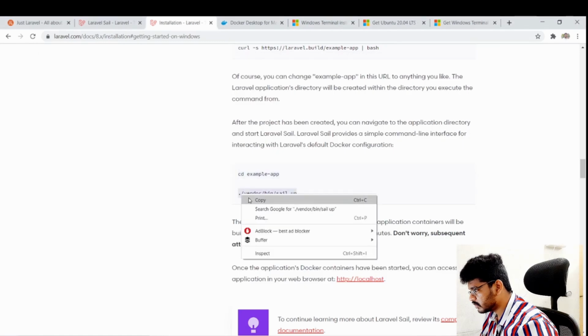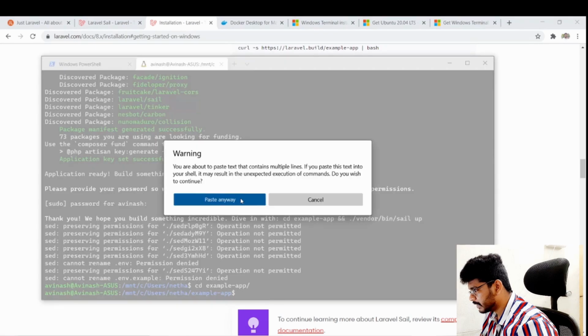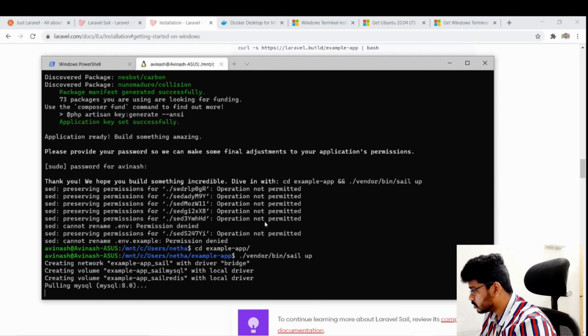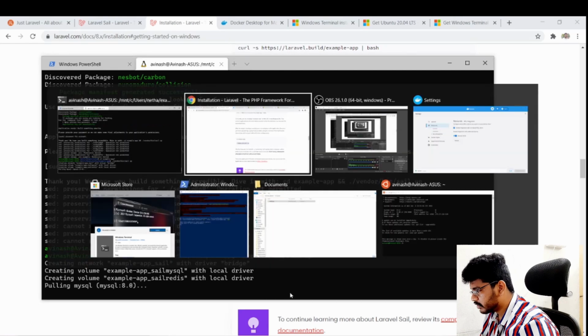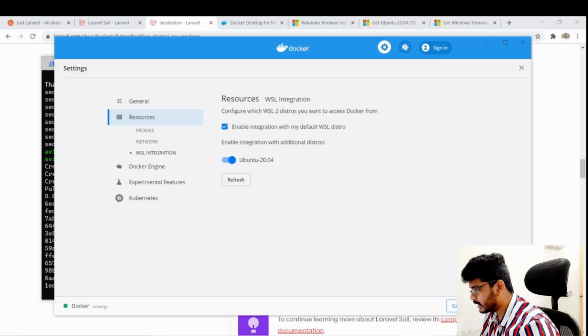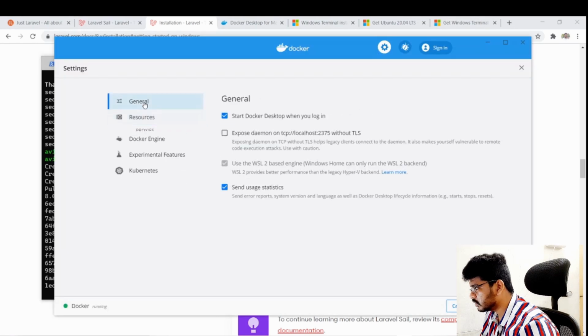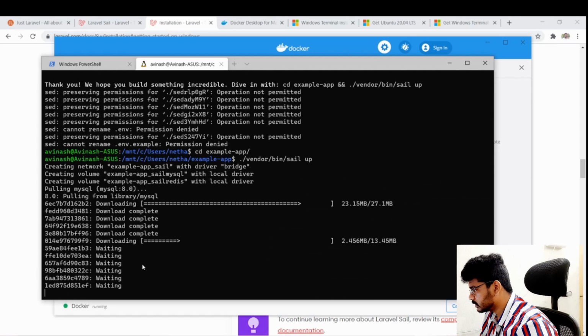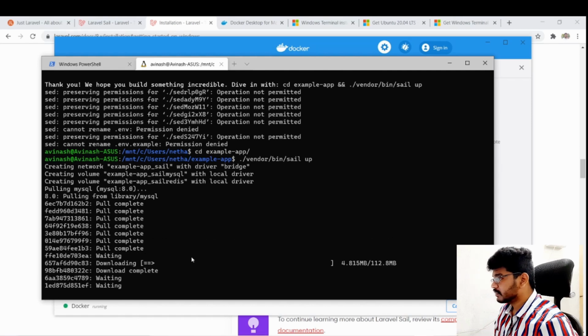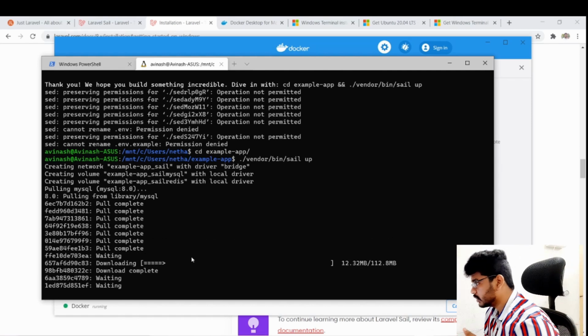I'll copy this, paste anyway. It's also installing, I think it's pulling MySQL. So let's see, after this we can directly go to localhost 8000. I think the port might be 8000 here. We'll see after this is done. We'll go to localhost 8000 and we'll see our first Laravel app using this Laravel SAIL Docker.